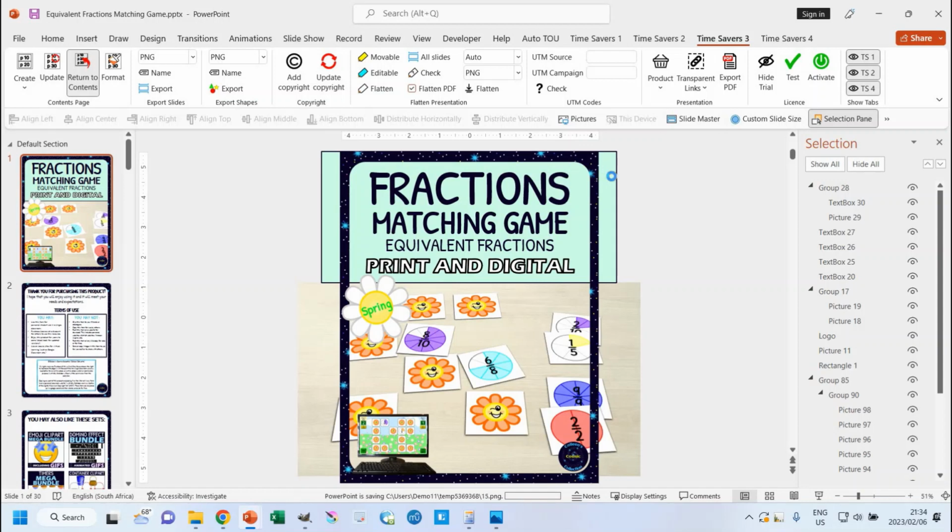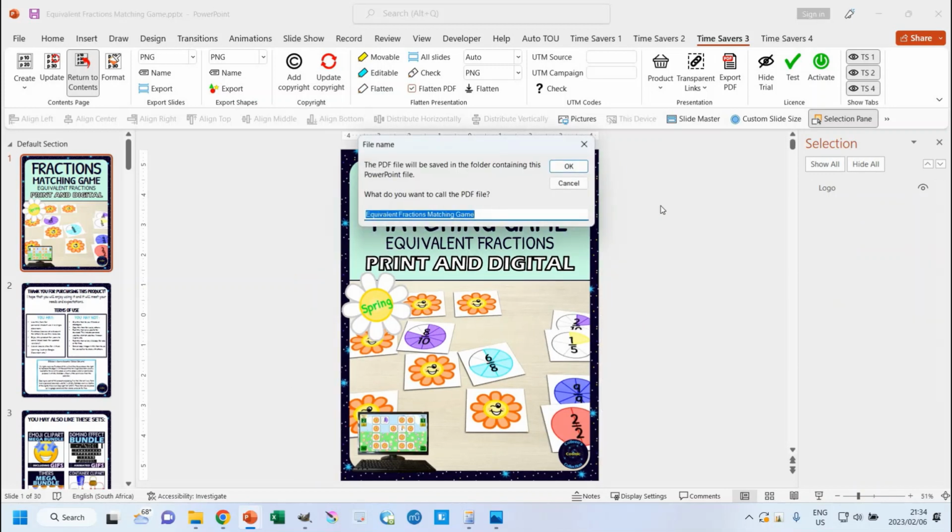So at the moment it's busy exporting all of the backgrounds and getting ready to actually flatten the presentation. And now it is asking me what I want to name my PDF file. So you can see over here it has auto-filled the same name that I have for my presentation. So I'm just going to keep that name the same, and I'm going to click on OK.